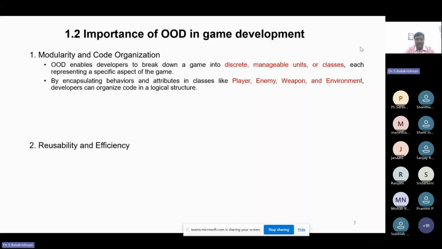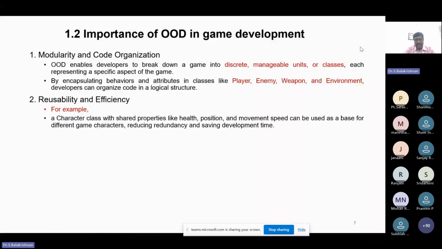The second important point is reusability and efficiency. With OOD, developers can create reusable components that can be shared across multiple parts of the game, or even across different projects. For example, a character class with shared properties like health, position, and movement speed can be used as a base for different game characters, reducing redundancy and saving development time. Reusable classes and components also make it easier to develop sequels or expand the games by reusing the existing code.